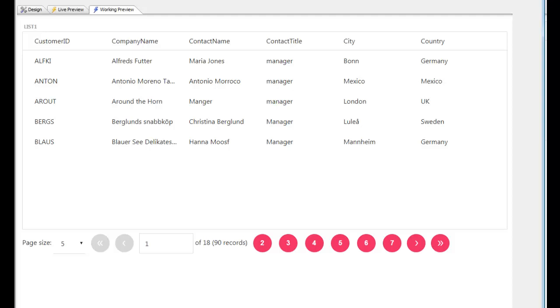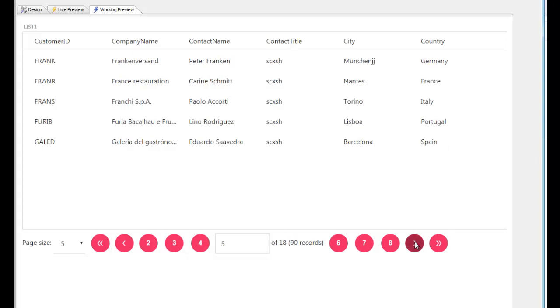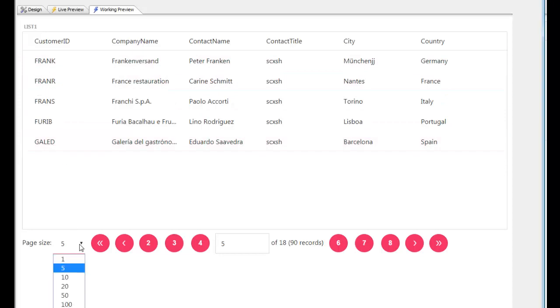In this video, we'll discuss how you can add a navigation bar to a list control if that list control is based on a SQL data source and you have pagination turned on. So you can see here we have a list control that allows us to navigate through the various pages in our list, and you can see that this particular navigation bar allows us to choose the number of records per page. So currently we have 5 records per page.